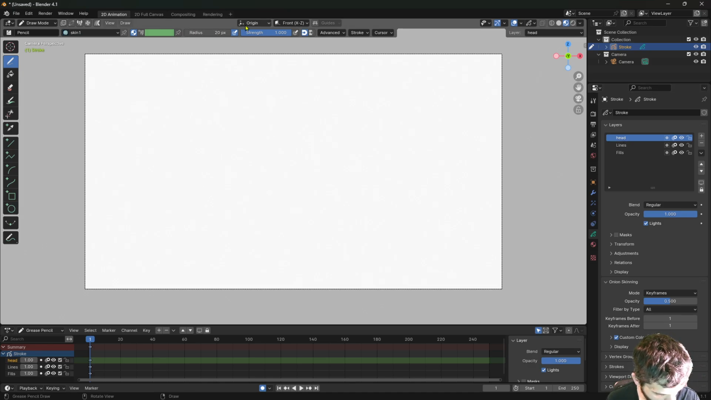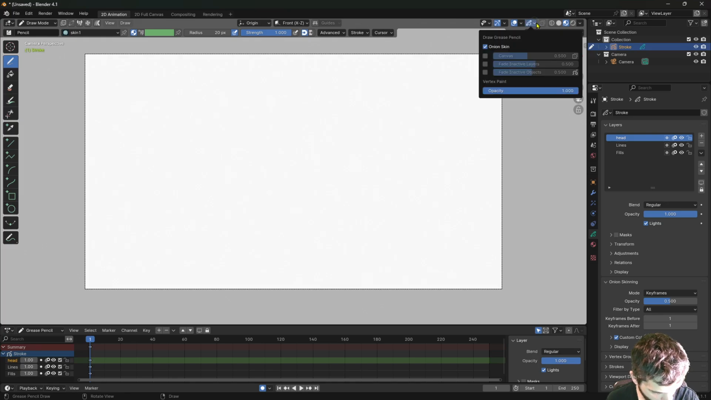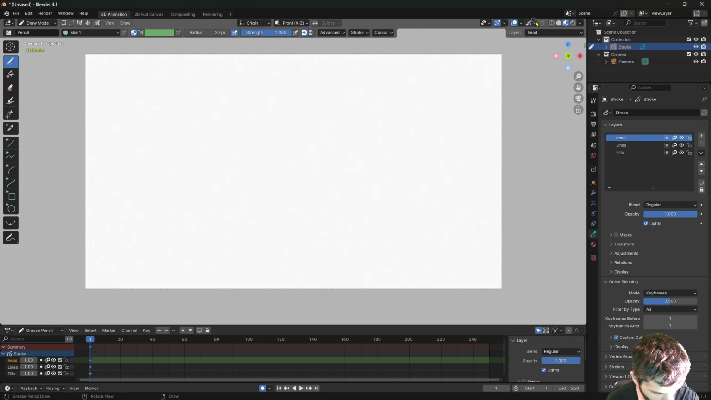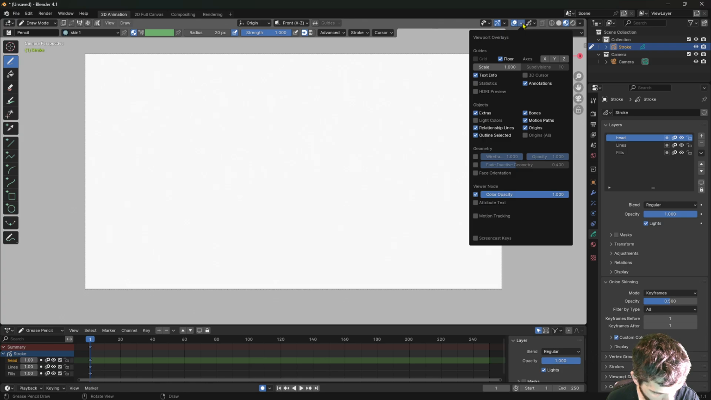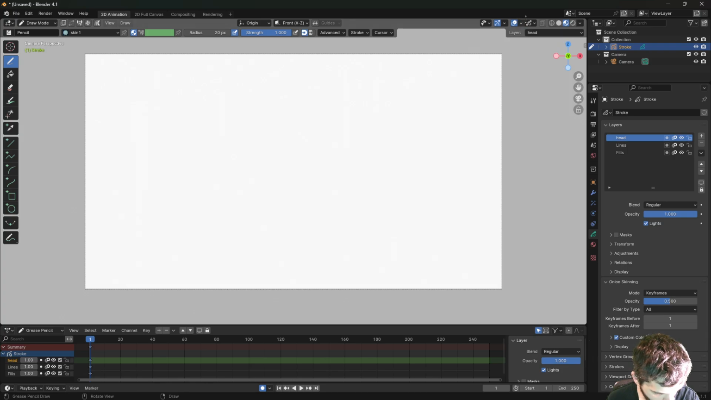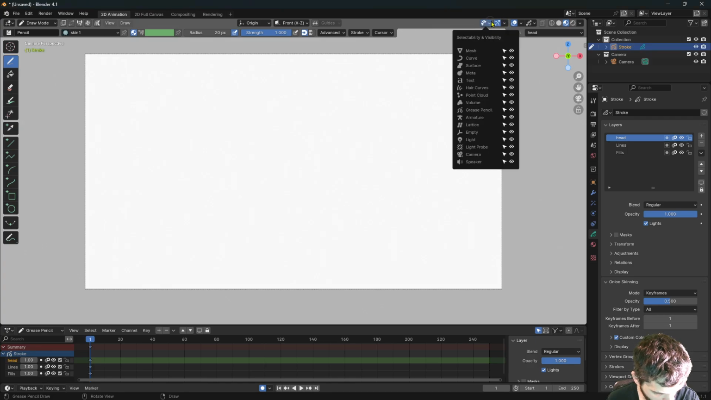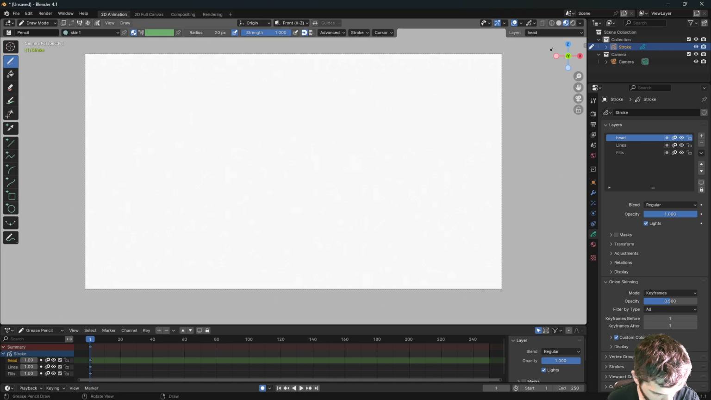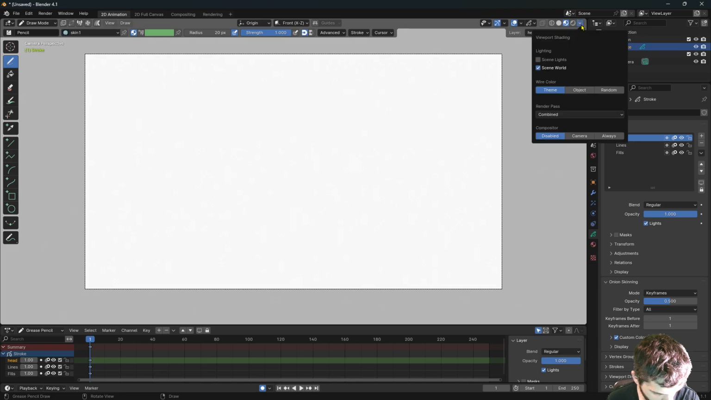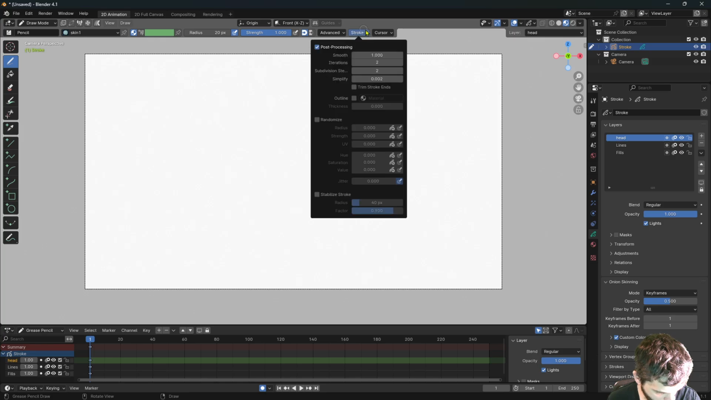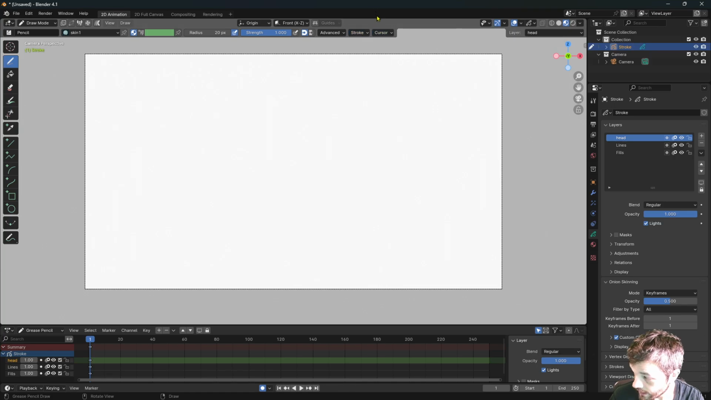Is there anything up here that I want to change? Can't quite remember where smoothness is. There we go, smooth. It's already turned up. Interpolations, iterations, whatever. Alright. Let's just draw a head.